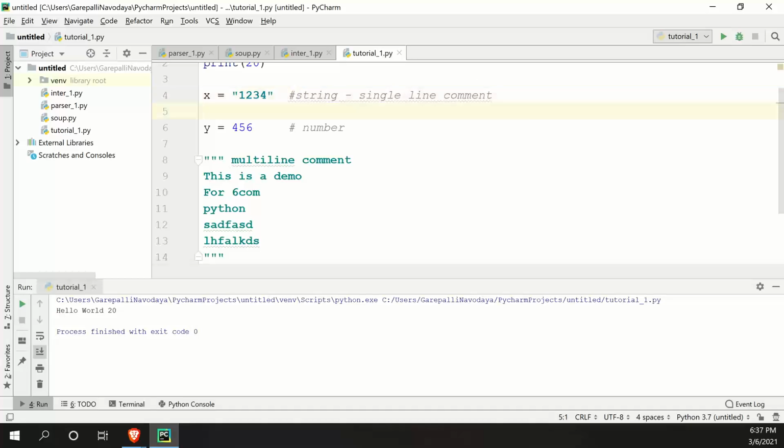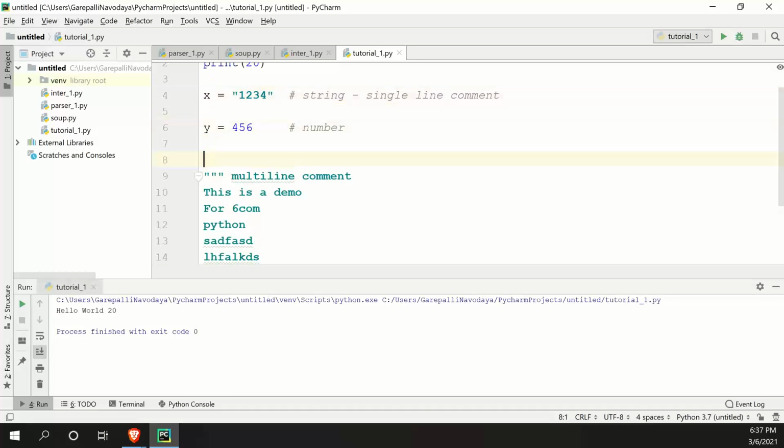You can see that Python has a standard for how you should be writing good code. That standard is called PEP 8. PEP 8 is the standard of how you should write the code. You can see that after the hash, I put a space there. That is how you are supposed to write comments. You have to put a hash and then a space.